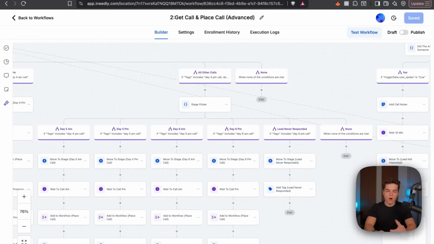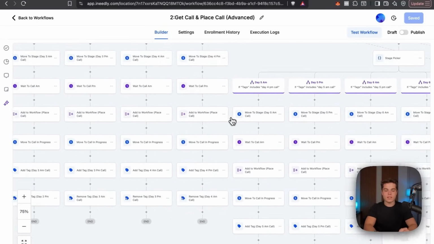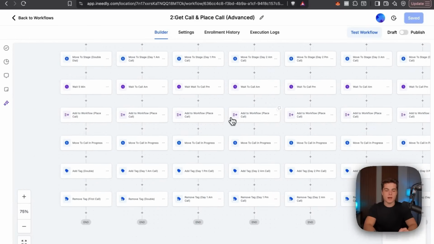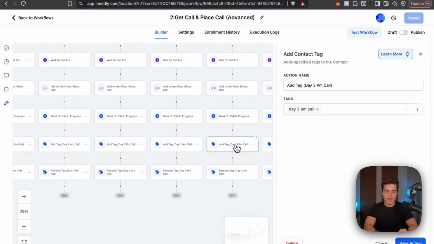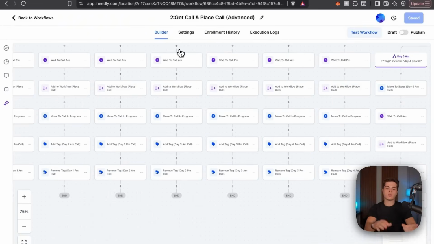So all this has already been set up. But you guys can see here, it moves itself along inside the pipeline in the stages. So all the tags like day 1 p.m. call, right? Or day 3 p.m. call. So we can track where people are throughout the whole stage. And they're also being moved inside the pipeline and opportunity section as well.